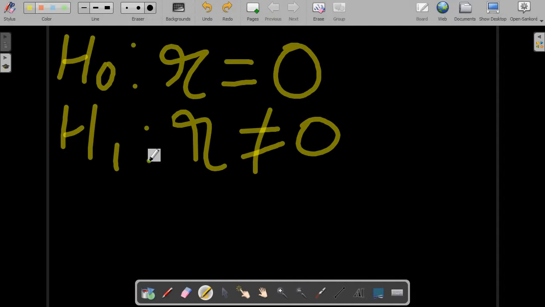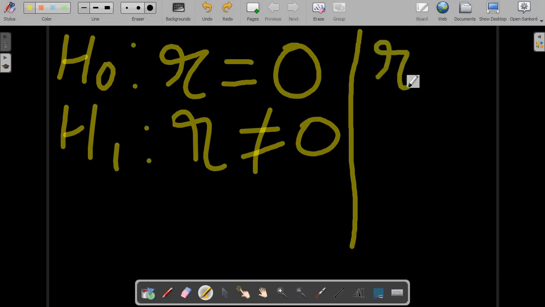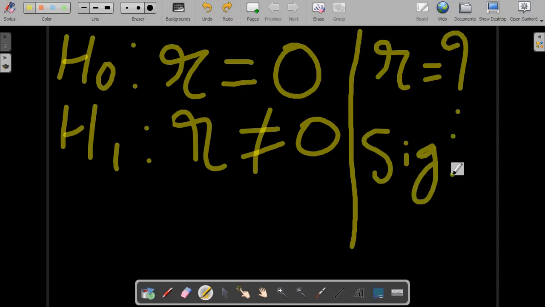Now what next? Next, when I get my SPSS output, you have to take care of certain things. What is your correlation coefficient? That is R. Next I need to know my significance, that is what we call the p-value. So you have to see two very important things. Now just let me show you.